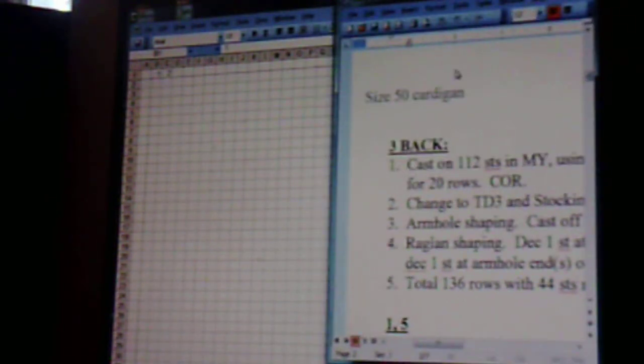Now, to view my pattern, I have both windows open. I let the spreadsheet take up half of the screen, and I let the pattern take up the other half. Then I go to View, Web Layout, and I scroll down to the section that I'm going to be recreating on the spreadsheet, which is my back. And I make the font large enough for me to read it easily.